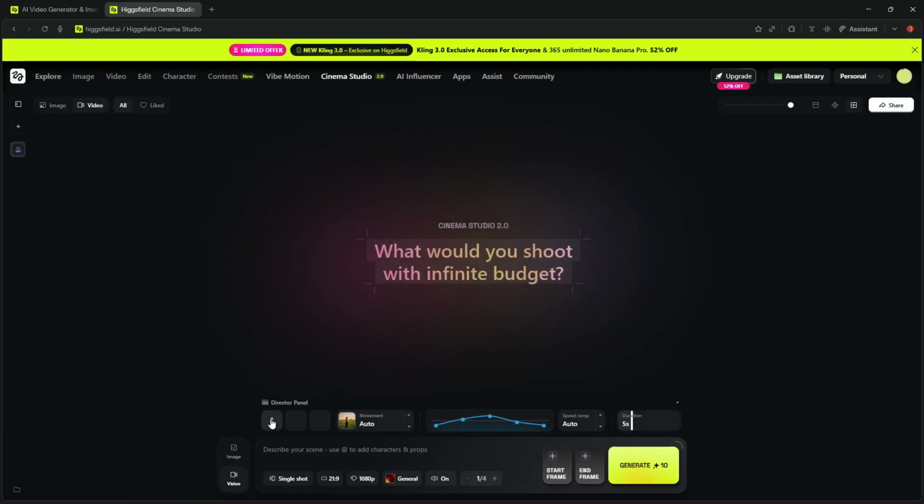Let's just delete this in the director panel, and you can see we have this movement here, how you want your camera to move. So you can do that as well. So there are lots of things that you can do. The speed ramp is there, the duration is there, the single shot, multi shot. So let's say you want a multi shot like 5 to 6 scenes, you can do that as well with the help of multi shot auto. Or let's say you want to manage each and every shot, you can do a multi shot manual as well.